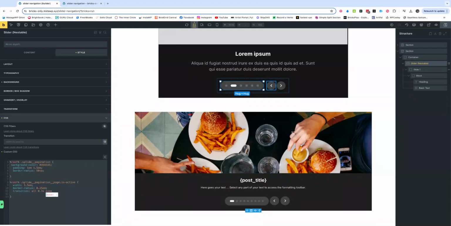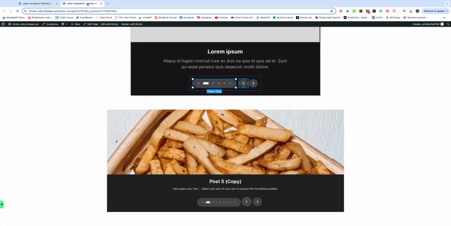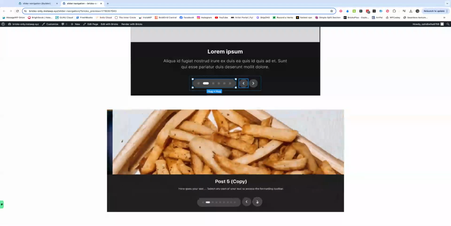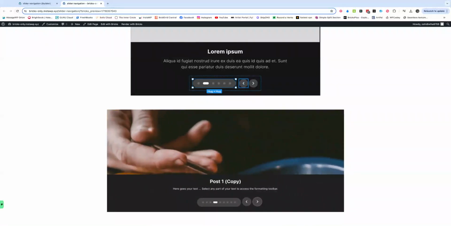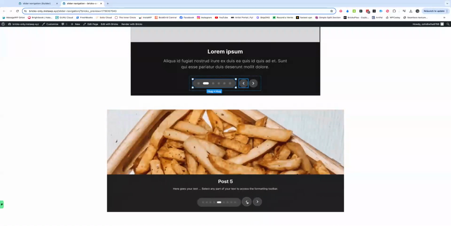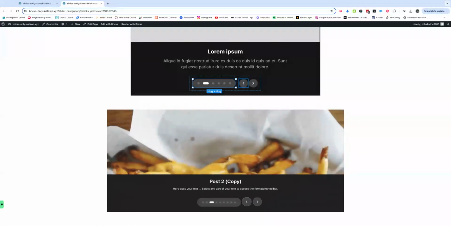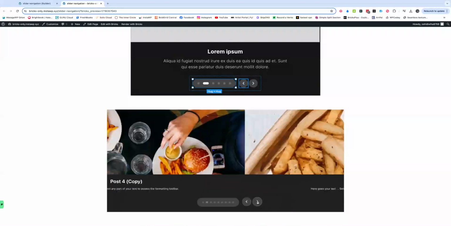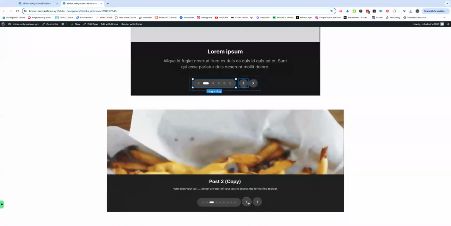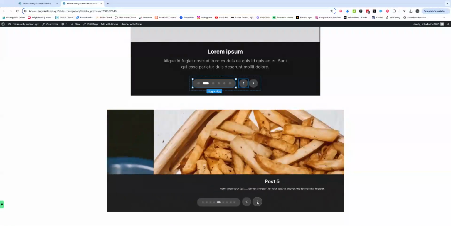Right, the only thing I would say with this is let's try a transition of all 0.3 seconds ease. See if that makes it look just slightly less jumpy on the navigation. Not sure if that's better or worse. But at least you can see that you can do that. You don't have to have the transition if you don't want.